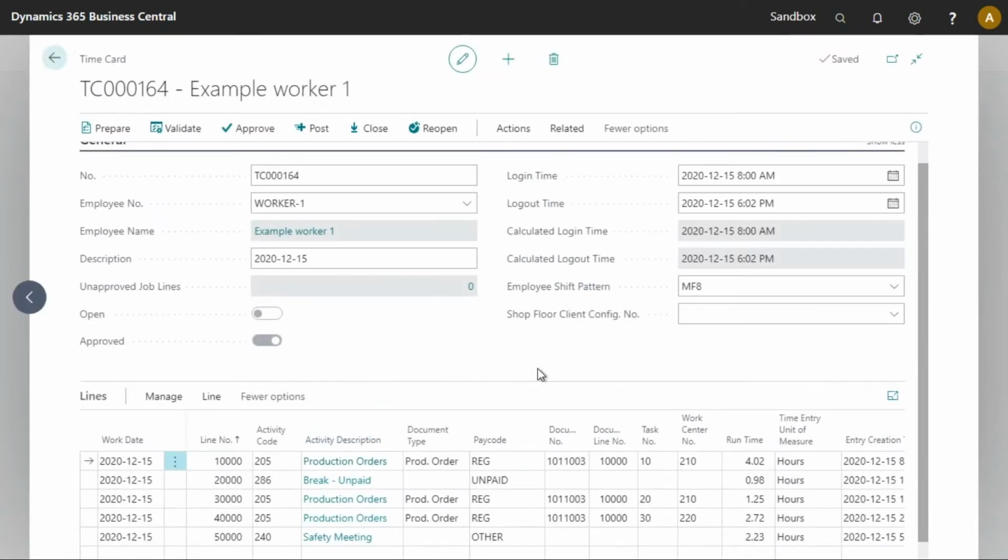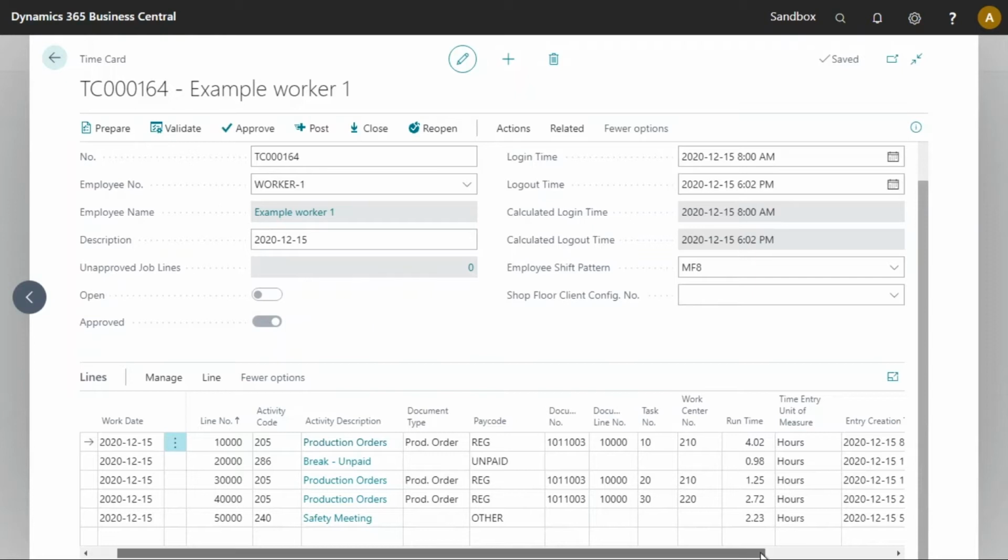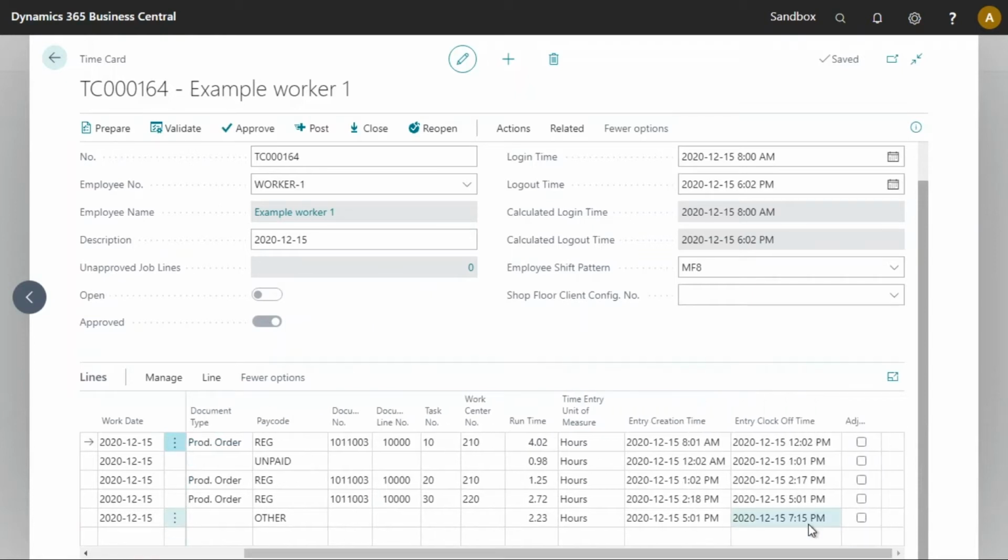So the second time card shows something very similar. We've got production order operation work, and the last time card line here is for a safety meeting. And we see the time in this case is just from 5 to 7:15 here. So just under 2.5 hours.